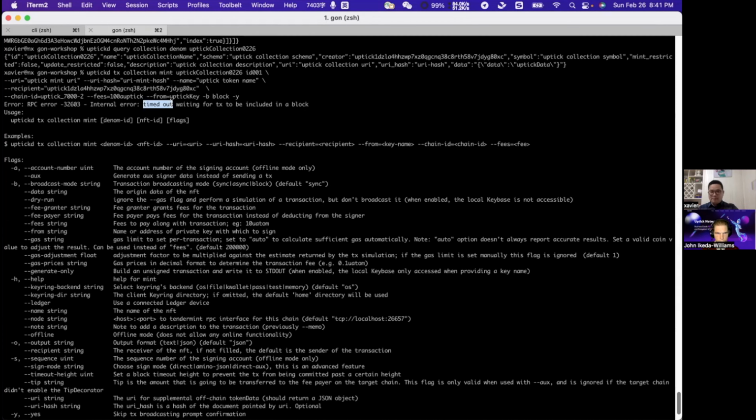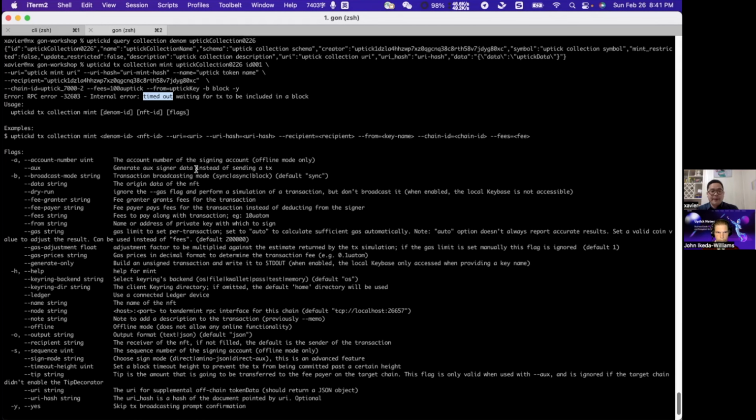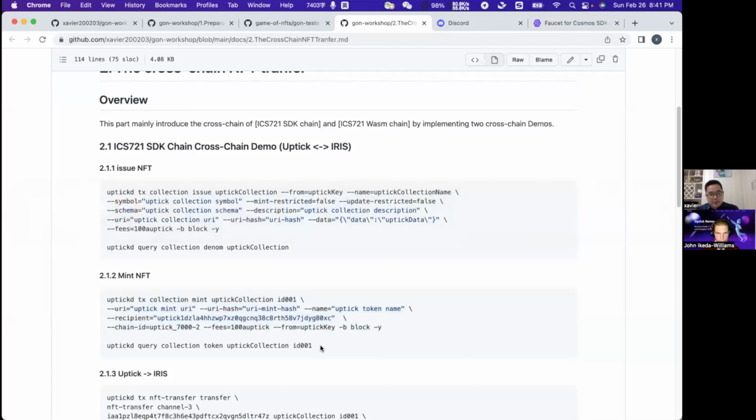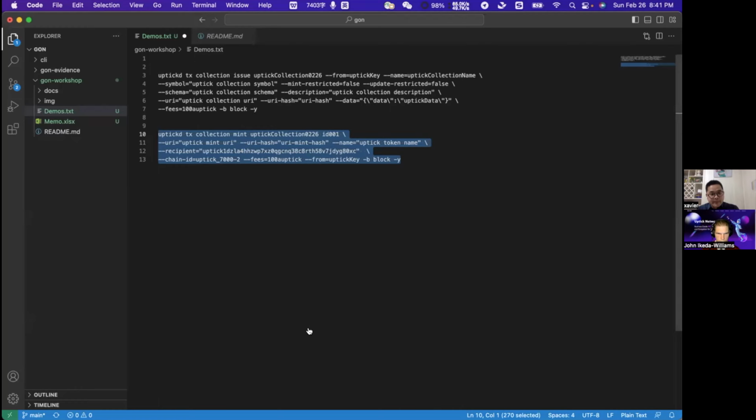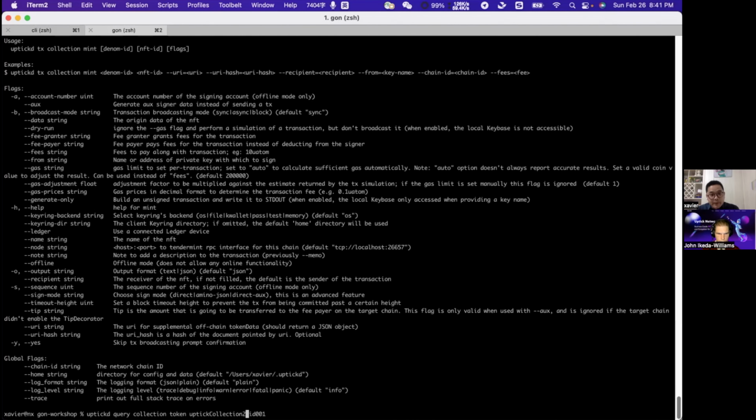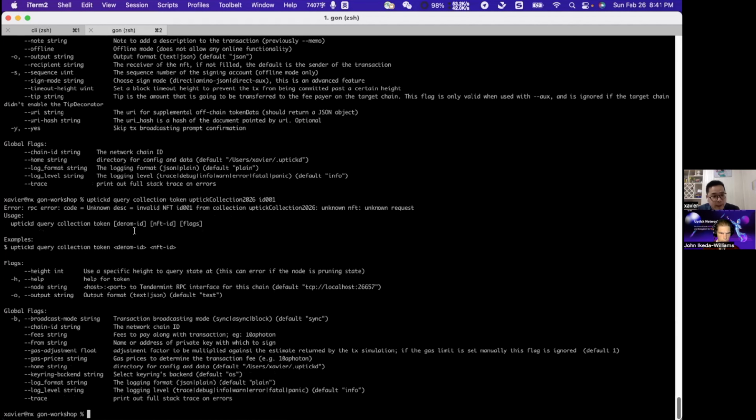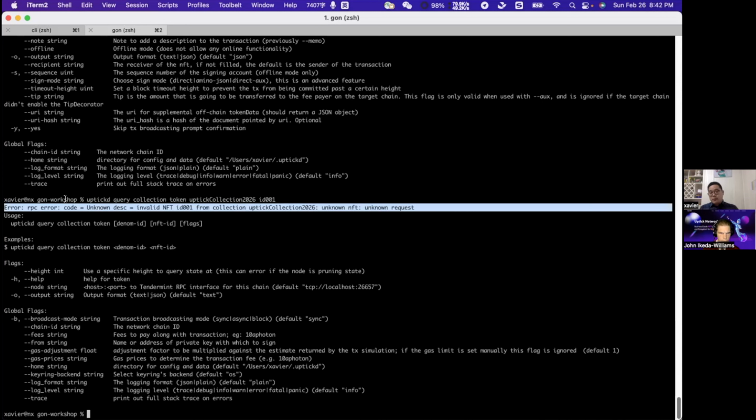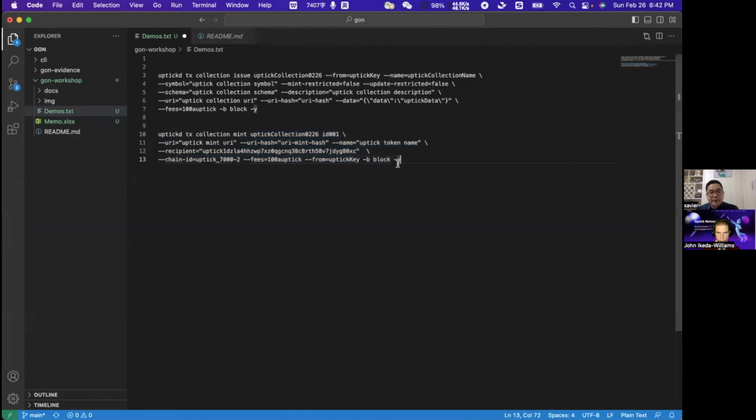Because of network problems, when you do the cross-chain transfer, you will have this kind of error. Okay, so you check whether it succeeded or not. We can use this kind of command to check. Okay, you see there's no record here. So this means that the transfer is failed, so we should do it again, because of some network problems.